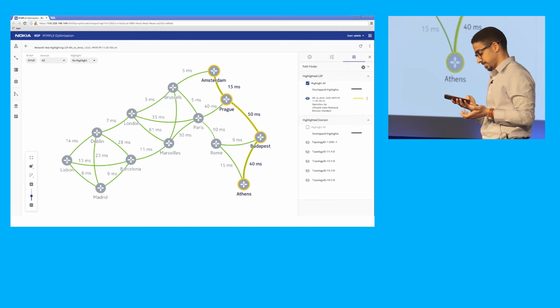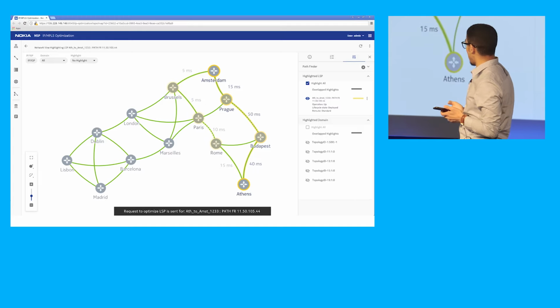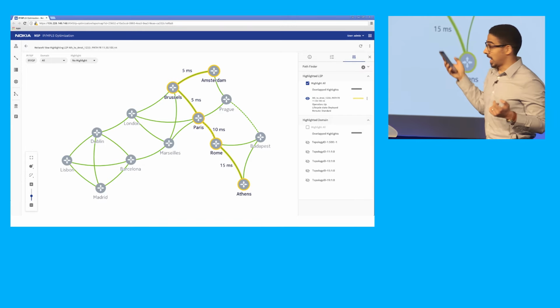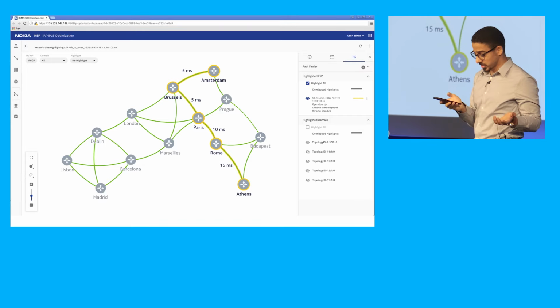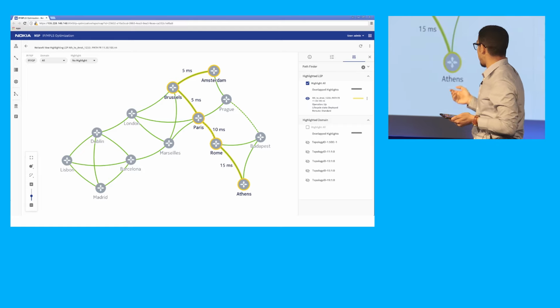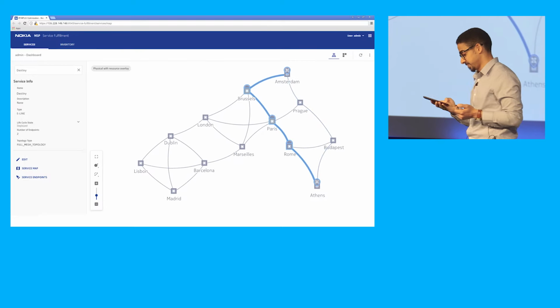Yes, of course. It's done. So as you can see here now, the optimization call went through to optimize the service path to use the service via Brussels. And we can also see on the service map that our service has been updated to use the new path, as you can see here.